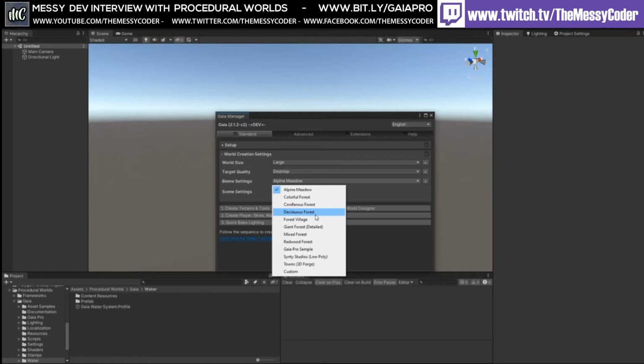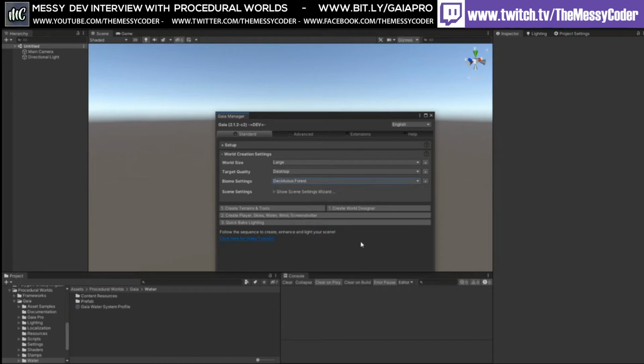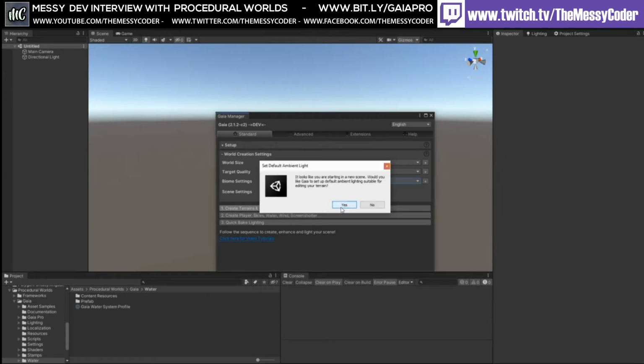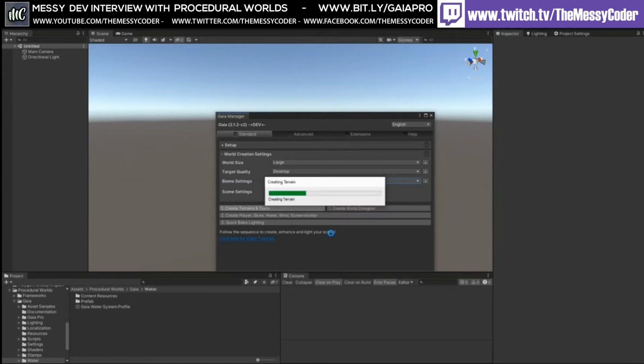So let's try our deciduous forest. Obviously there's a whole bunch of these things, and they're all leveraging different assets that we've created. So let's quickly create this.